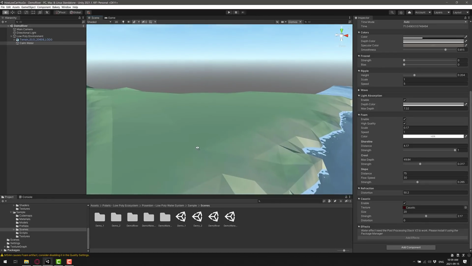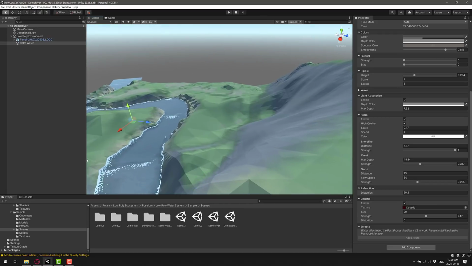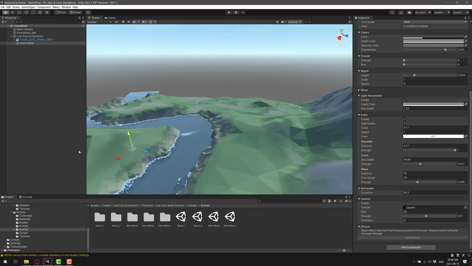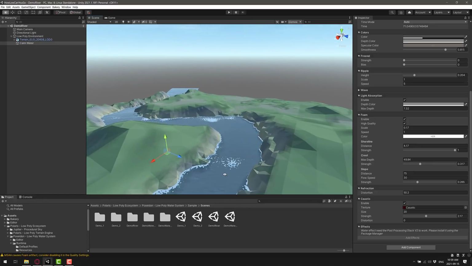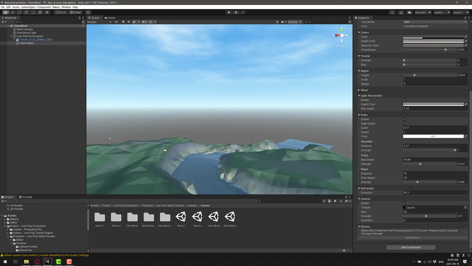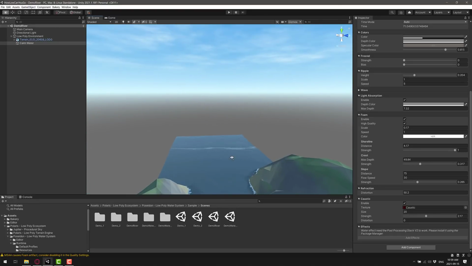I also believe this terrain was created using their low polygon, what was that one? Not Poseidon, so that one was Polaris. Yeah, so using Polaris to create the terrain, and then you use Poseidon to populate it with water. So that is what is at the core of this pack. Head on back over here.